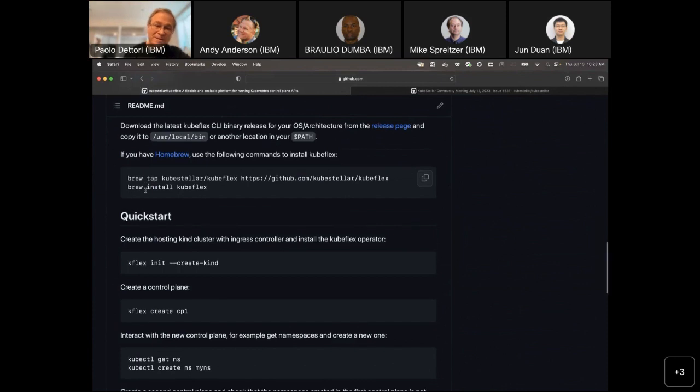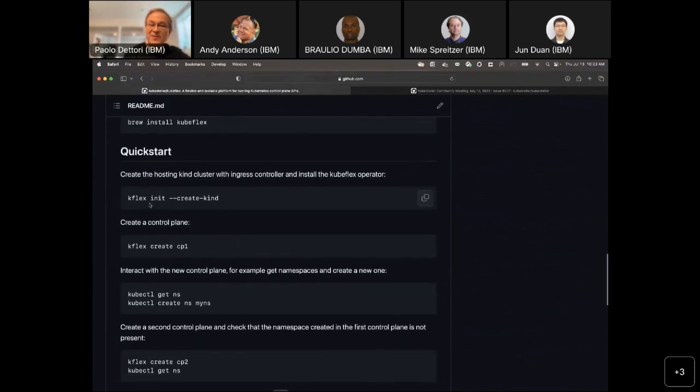Once you have the CLI, I'm not going to show the step because it takes a couple of minutes. All you need to have is kind installed, not even a kind cluster, because KubeFlex will create a kind cluster for you, already pre-configured with the ingress and everything that is needed to run KubeFlex, plus installing the KubeFlex operator as well. So if you run this command, essentially it's going to create a kind cluster, and you end up with an environment that is ready to create control planes. Okay, so let's go to a demo.